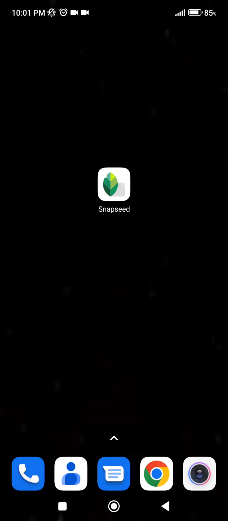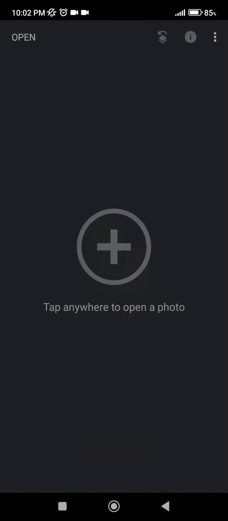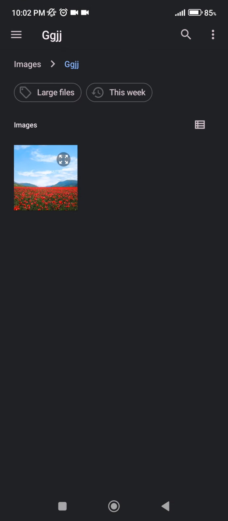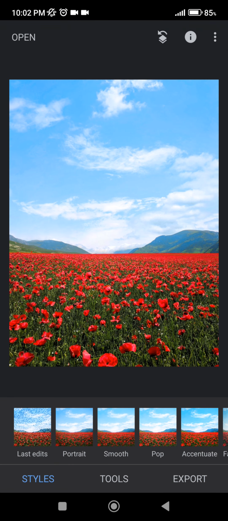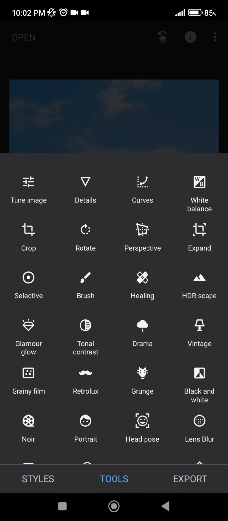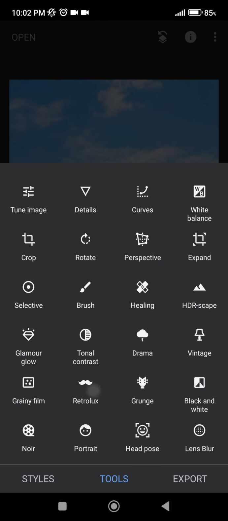First we are going to open the application. After that we need to select an image, so we are going to click on the plus icon. After that, we need to select our preferred image, like so. Afterwards, we are going to click on Tools at the bottom of our screen, and we are going to select Retro Looks.